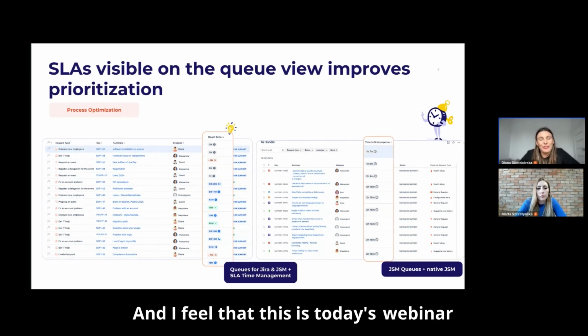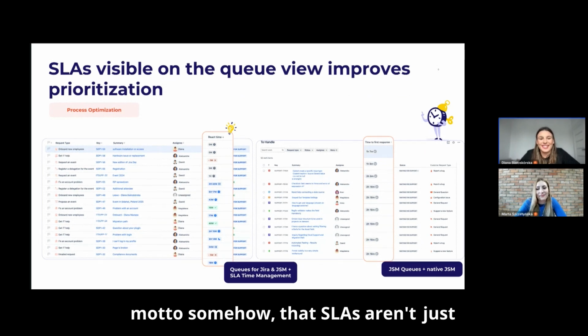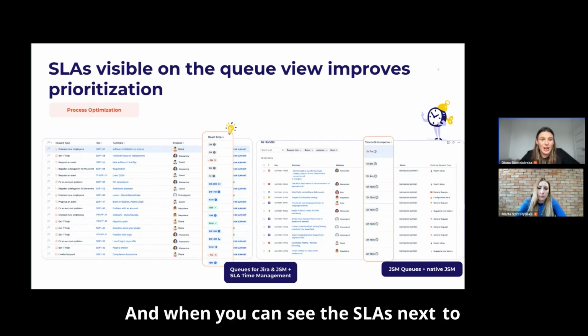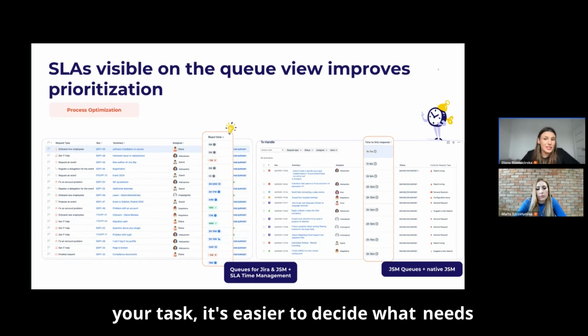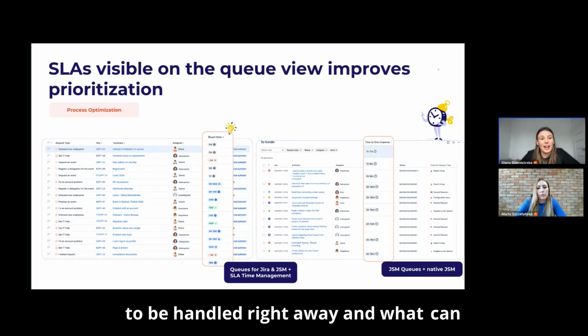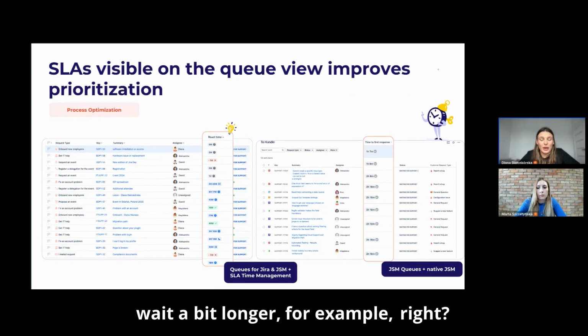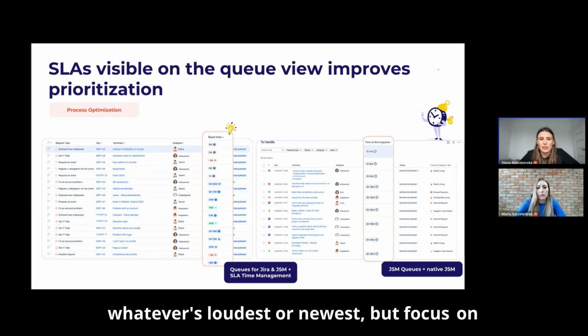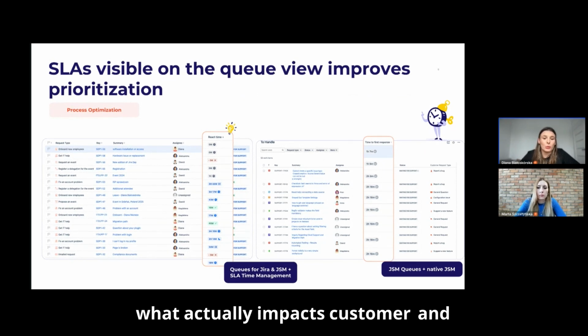And I feel that this is today's webinar motto somehow, that SLAs aren't just timers. They help us understand how urgent a task really is. And when you can see the SLAs next to your task, it's easier to decide what needs to be handled right away and what can wait a bit longer, for example, right? That way, teams don't just react to whatever's loudest or newest, but focus on what actually impacts customer and business the most.